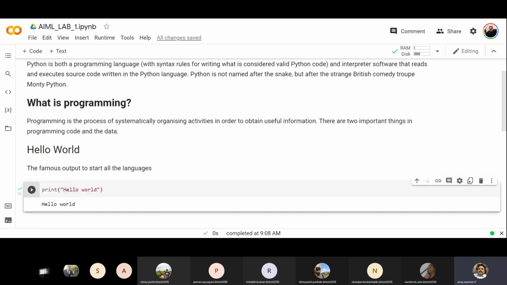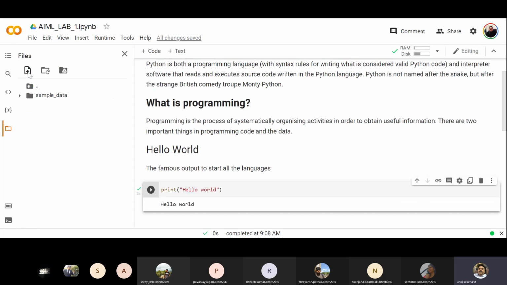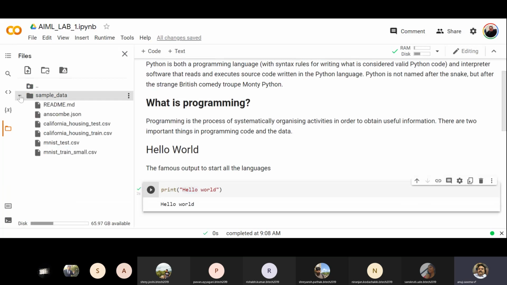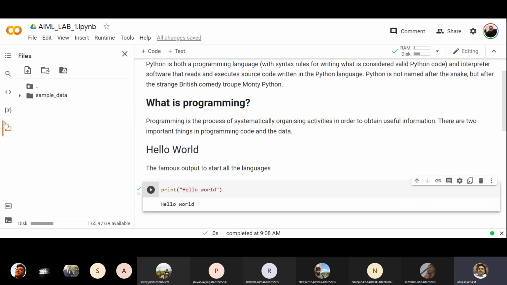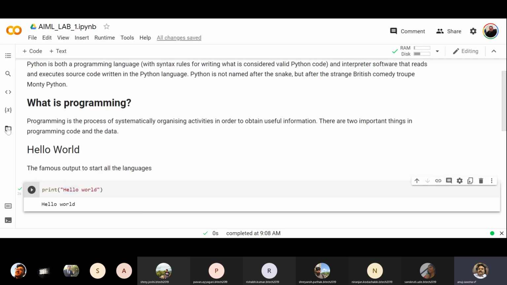If you want to see where the folders are, you can click on the left-hand side, files, and you can see that you have an option to upload a data file, or you can have the drive also, and sample data is already there. If you want to use the sample data, you can use it. MNIST data is there, then California housing test is there, so you can use these directly. In some cases, if you just want to test your code, you can use this also.